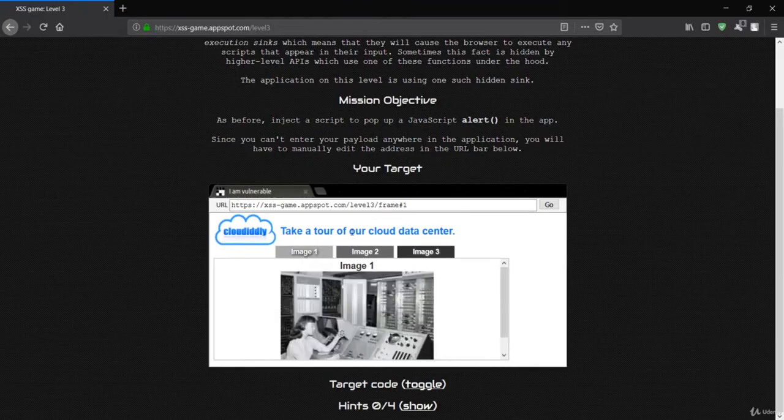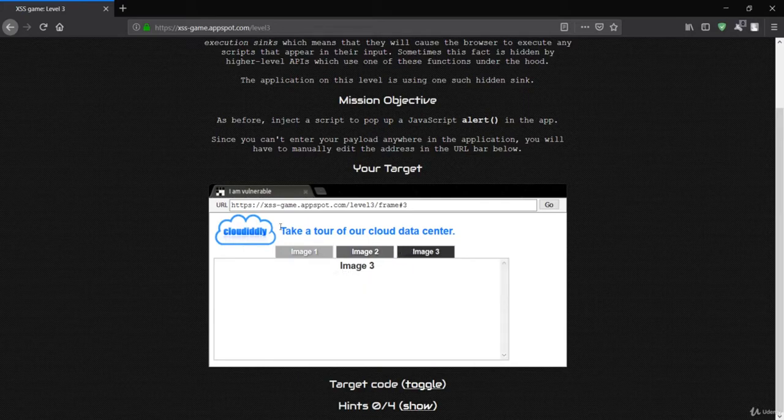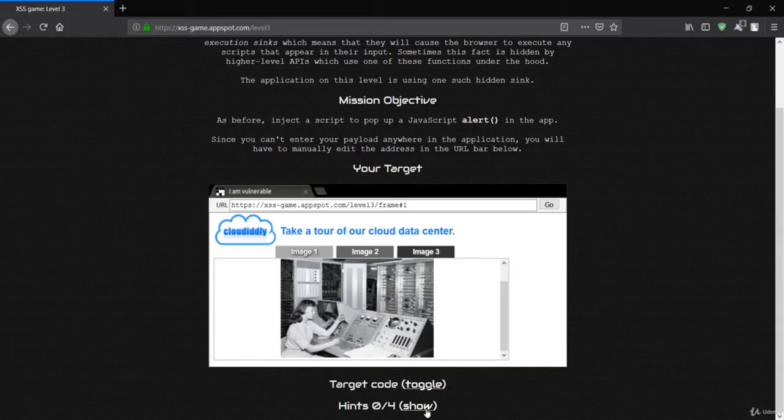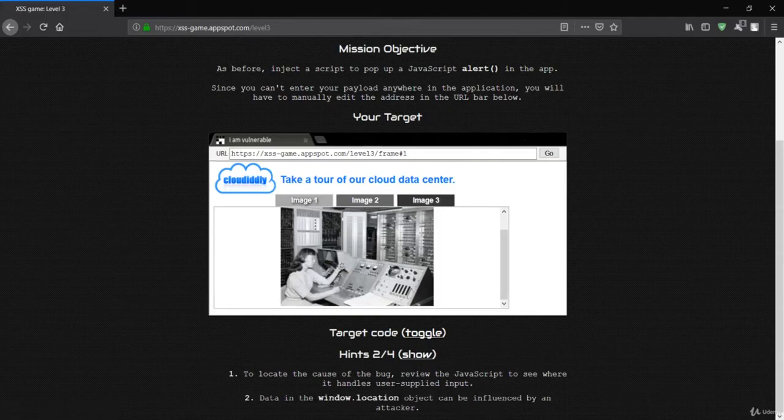You can see we have something that is the images here. So it should be something very much advanced to you. You can go to image 2, image 3. If I see some convention here, you can also take advantage of this hint. If you see the hint, it says that to locate the bug, review the JavaScript. So this is the simple hint. You can see here the data in the window.location object. This window.location is referring to the URL.